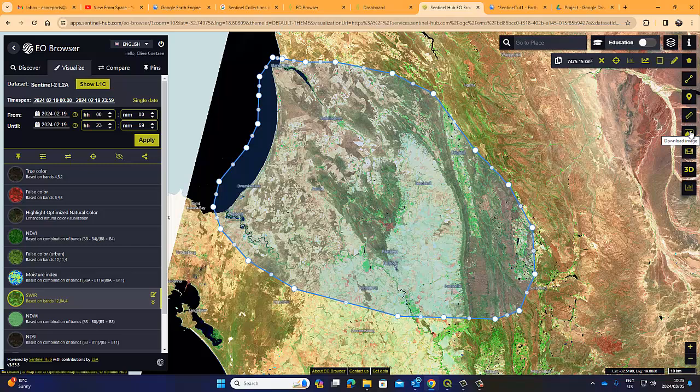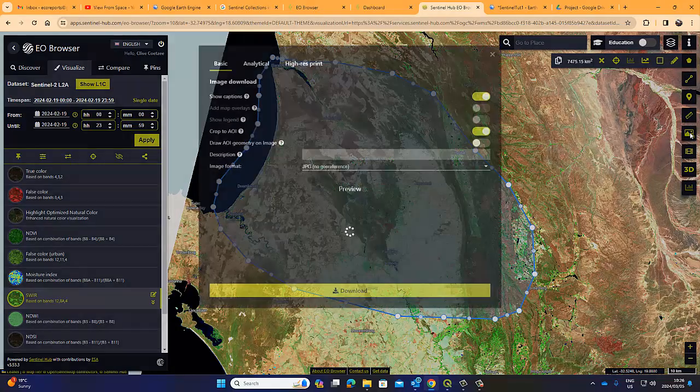Okay, remember, you have to be registered and signed in to download the image. Up to this point, everything is free. You don't have to be registered, you don't have to sign in. All of this you can do just as is. However, as soon as you want to press this button, you have to be signed in. Okay, so I'm going to sign in.